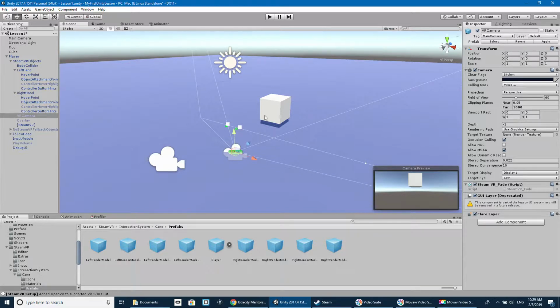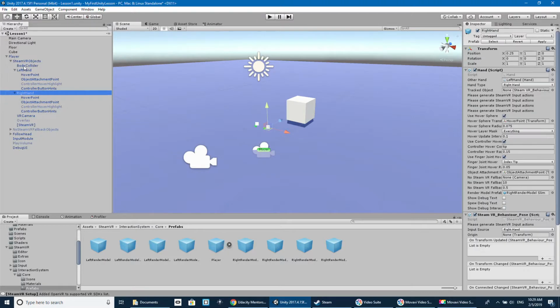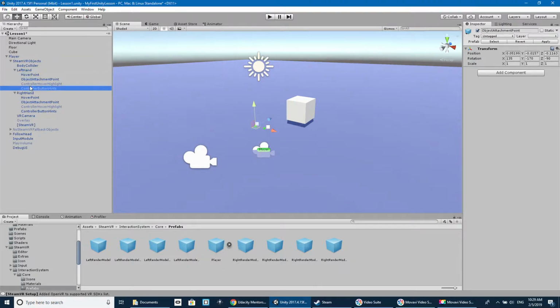You might find stuff's not rendering properly and you won't know why, and it's just that small little thing over there. And then if you look here, you've got your right hand and your left hand, and it's got all these different hover point stuff, and not all of this is actually necessary for a basic build.